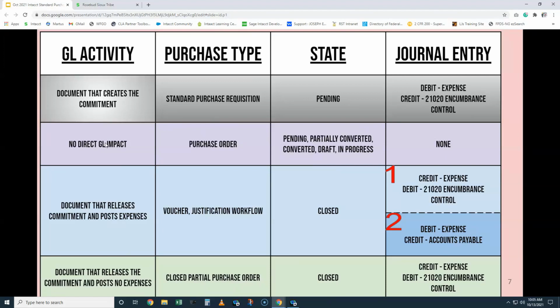The purchase order can then be converted into either a payment request, which is the voucher or justification. That's the document that's going to release a commitment and then post an expense. Or if we close the purchase order, we convert the purchase order to a closed partial PO. That's the document that releases the commitment, but that one posts no expenses since we're closing the purchase order.